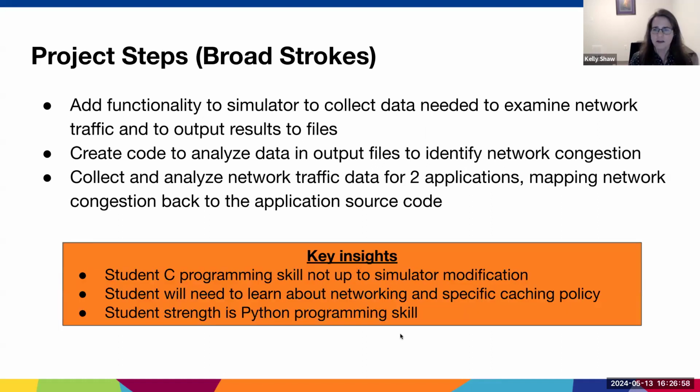Before we do that, let's think about some key pieces of information we have. We know that the student has some basic C programming skills, but their programming skills in C are probably not up to the simulator modification. So that might be something you want to do in advance. The student will need to learn about networking and network traffic and the specific caching policy, so there will be some learning there about computer architecture concepts. And then the student's strength is in Python programming, and so we want to figure out a way to leverage that student strength in what we decide to have them do. Okay.